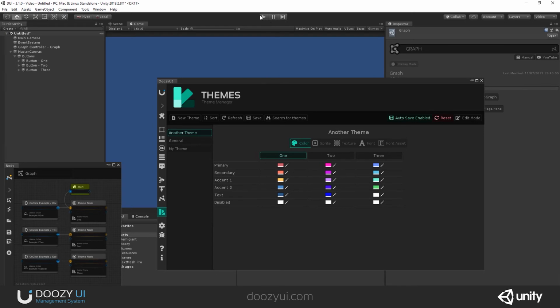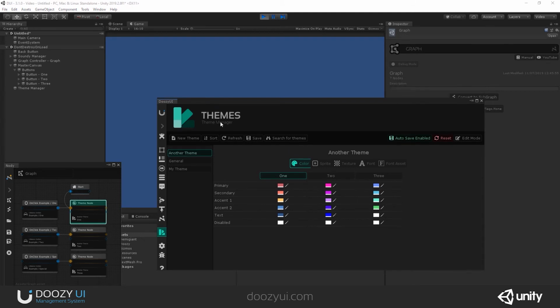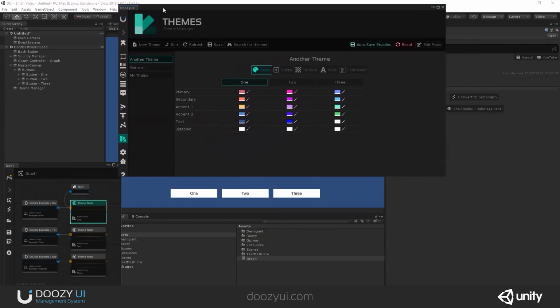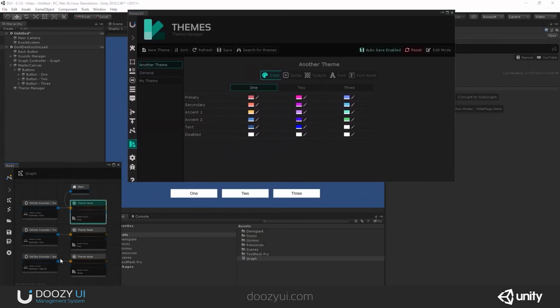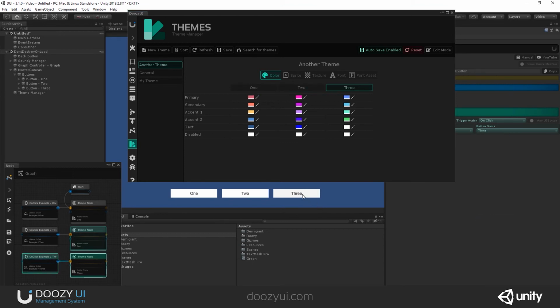And let's enter play mode. When clicking these buttons, 1, 2, and 3, you'll notice that the system will react and will change the theme. So 1, 2, and 3. I think I didn't link it. No. 3. There you go. 1, 2, 3. And you can see that the theme changes.